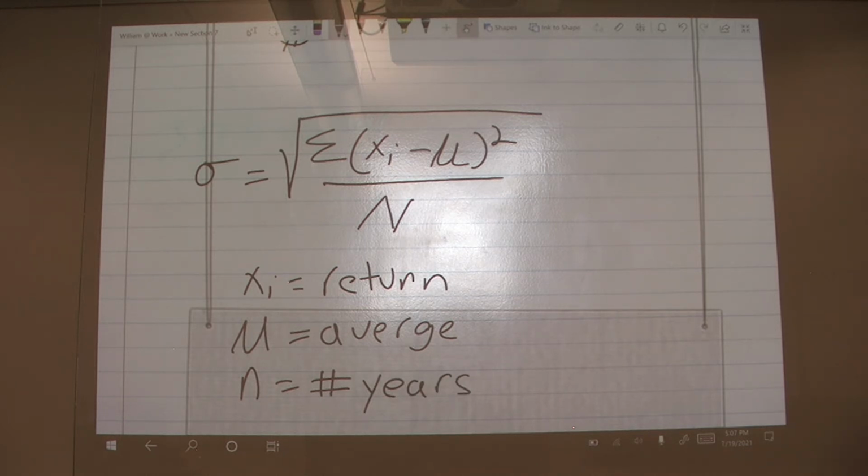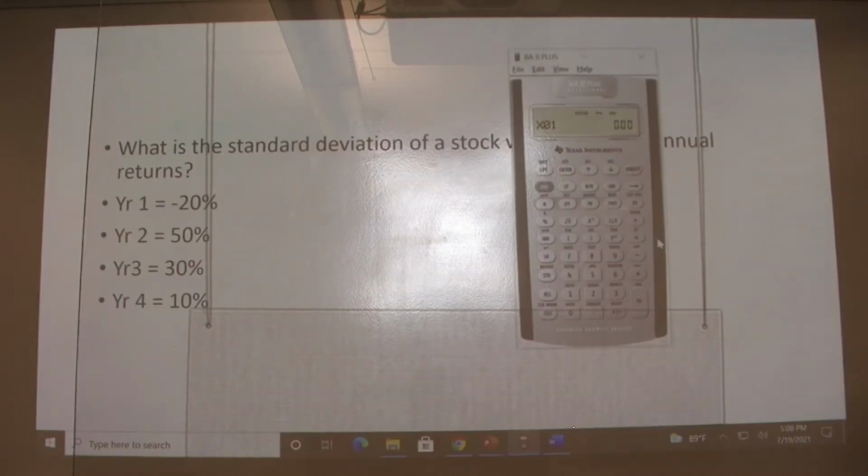Alright, so even a question with only 4 years can take maybe 5 minutes to do. So we're going to show you how to do it using the financial calculator, which, as you will see, is quite a bit more efficient. But you need to be careful, and you can only use the right data. Alright, so what is the standard deviation?